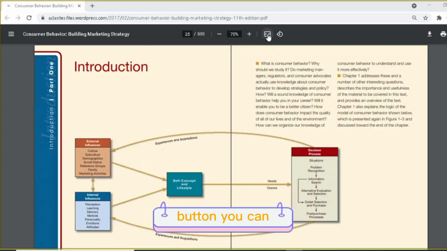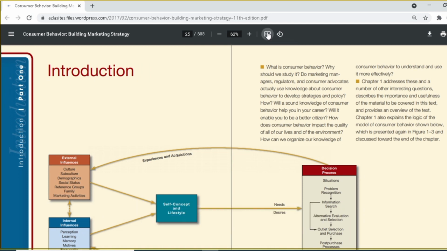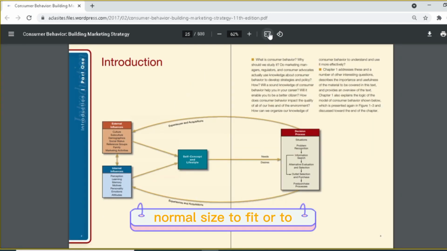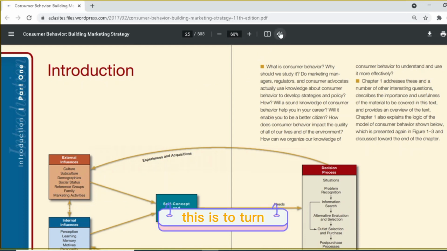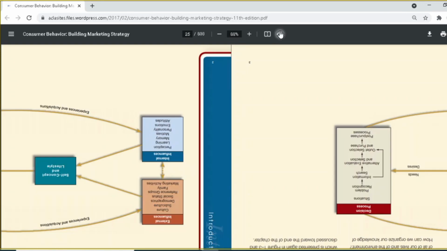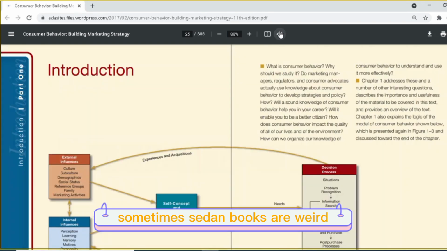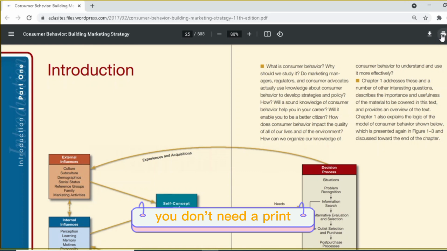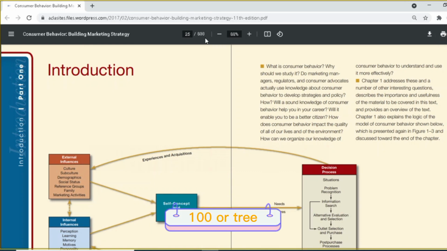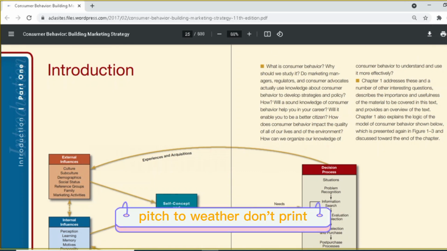For this button, you can actually shrink it back to normal size to fit, or expand it out. This is to turn it to the opposite side. Sometimes certain books are weird. You have a different kind of picture on the side where you can use that. You can download it, but you don't need to print, it's quite a big 803 pages, so better don't print.